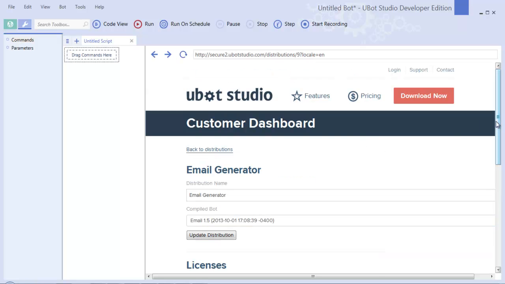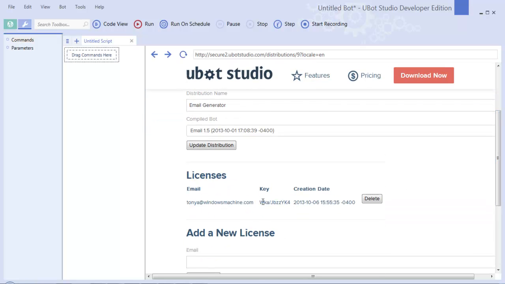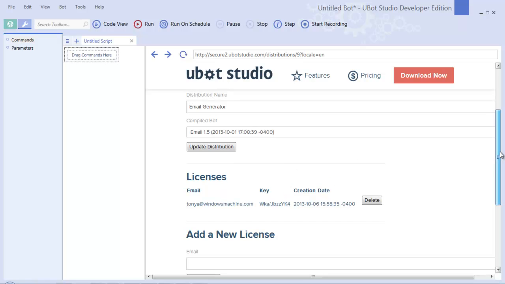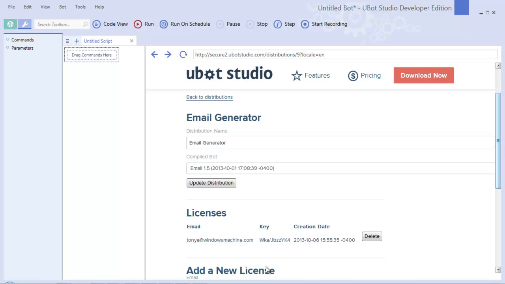and I create that license, now if Tanya receives my executable, uses her email address and this key, she can log in to that software when she opens it up. If she doesn't have that password, she will be looking at a non-usable encrypted file that will not function for her. In addition to the security, UBot Secure also adds in the ability to update distributions.